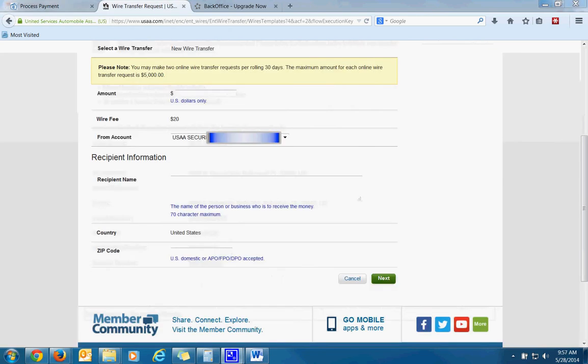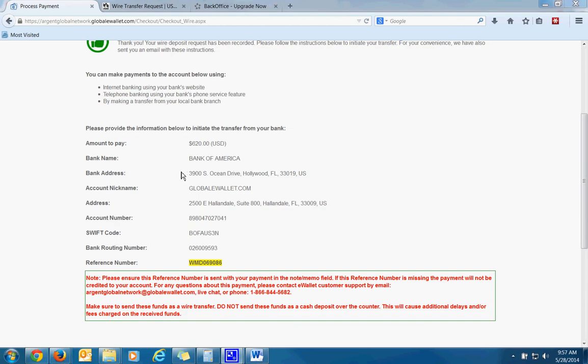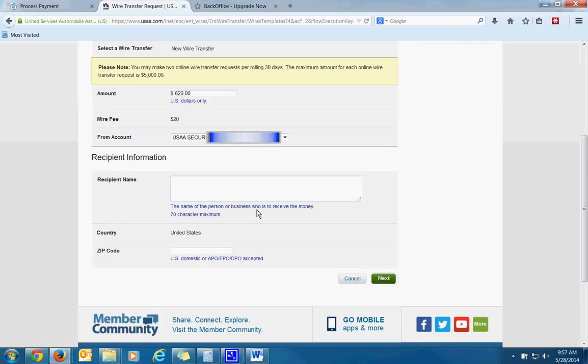Okay, so my amount was $620 because it added that amount. My bank is going to charge me $20, so this is actually going to cost me $640. There's my account. Now the recipient name, this is the information we have to get from the global eWallet stuff. So one second. Okay, so who it's going to go to is global eWallet. So I'm just going to copy that, and I'm going to type that in here.